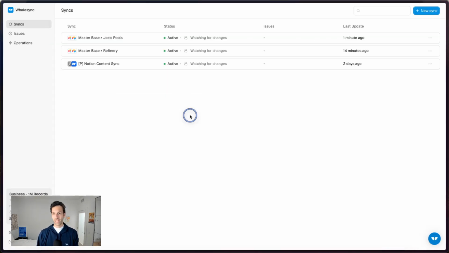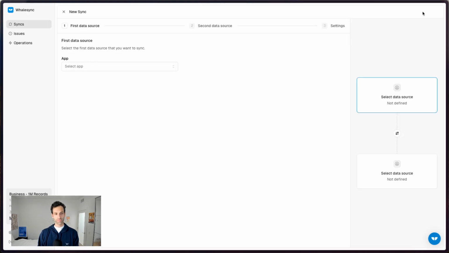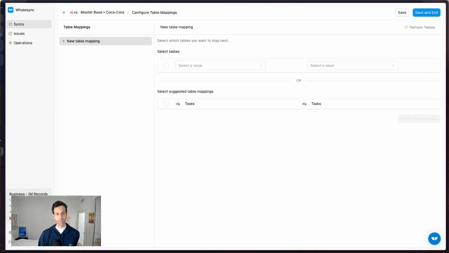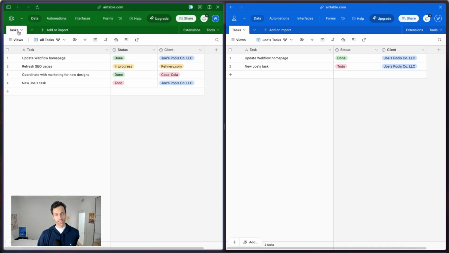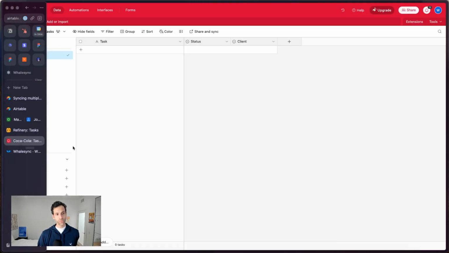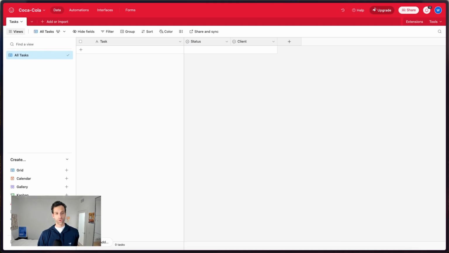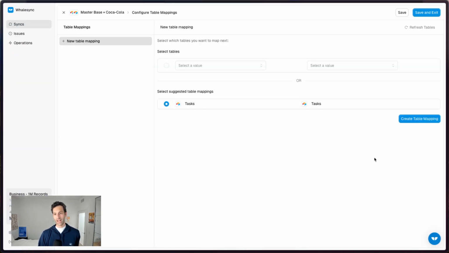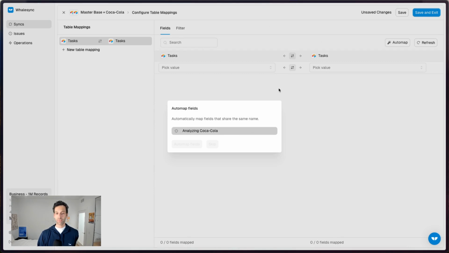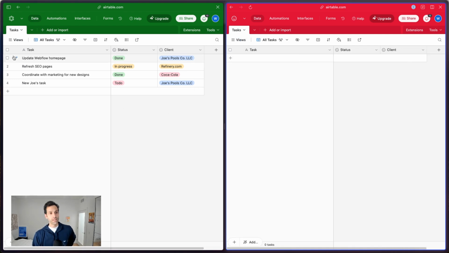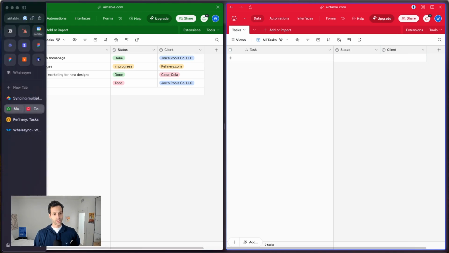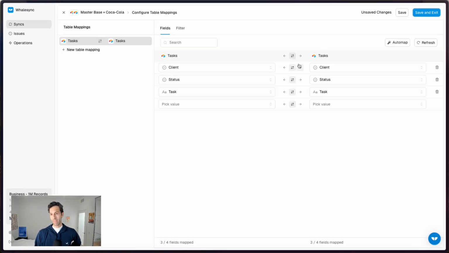In WhaleSync, basically what I can do is hit create new sync. So here we're going to map the things we want to keep in sync. So essentially we're saying we want to keep this tasks table in our master Airtable base in sync with the tasks table in this Coca-Cola one. So in WhaleSync, we'll just go ahead and create the table mapping. Same idea for auto mapping fields. We want to basically have this tasks field sync with this tasks field, right? And same for status and client. So we can do the same thing over in WhaleSync, map those two, set them all to two-way sync direction.